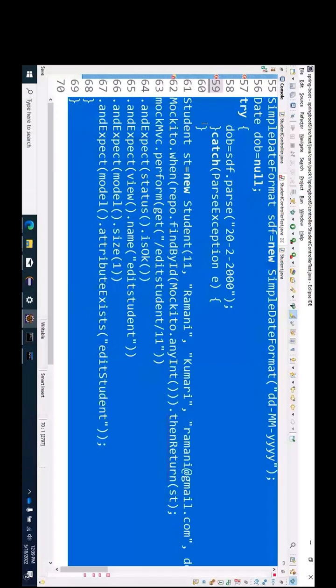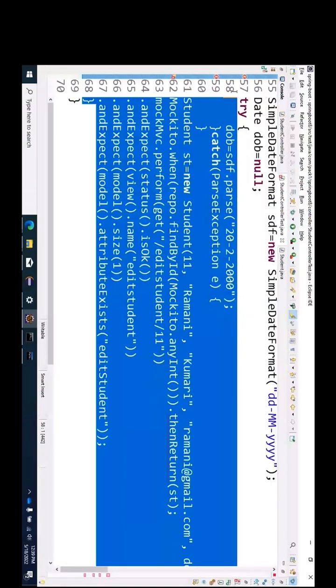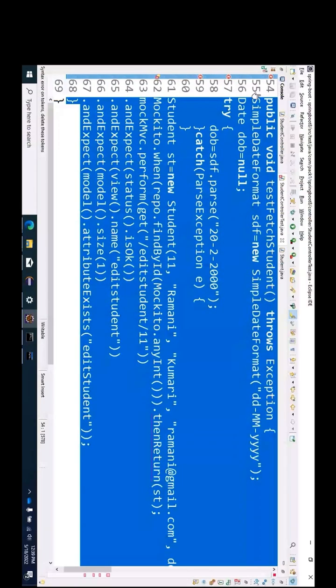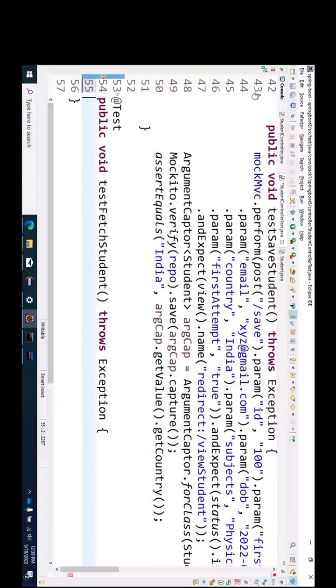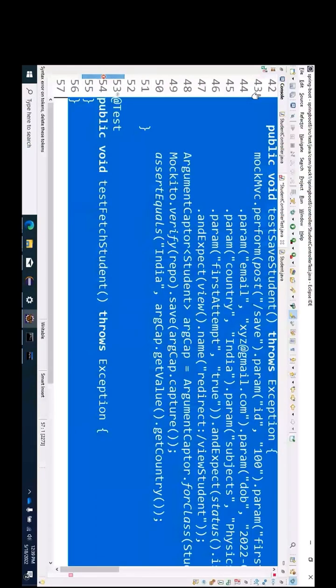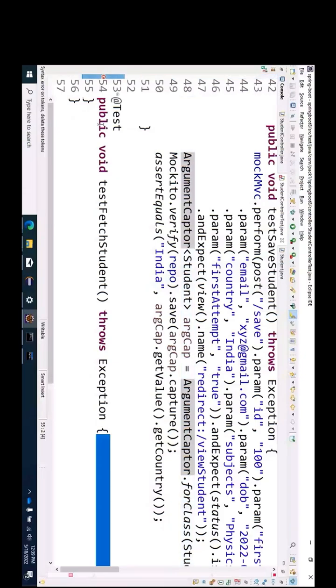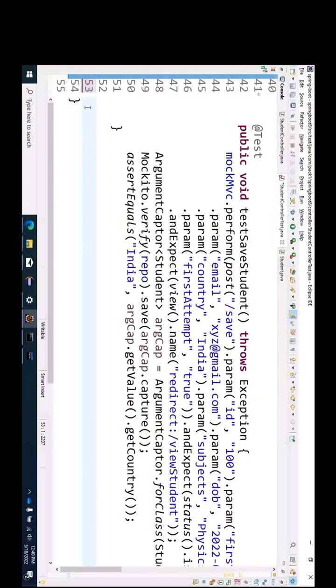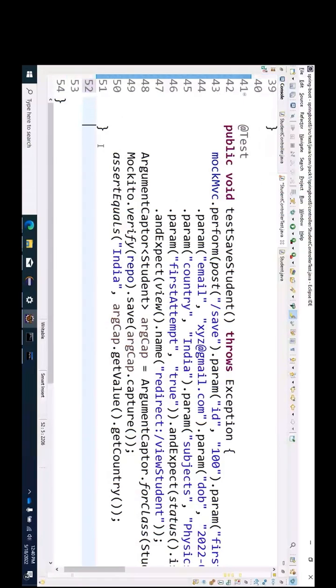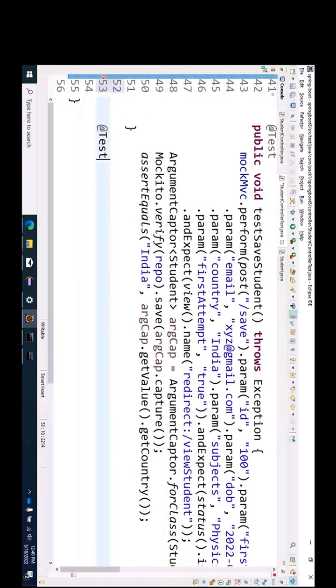Okay, delete all this. Delete everything. Delete the complete method. Leave the method, just delete all the code inside the method. @Test public void testFetchStudent throws Exception. Leave that method alone. Now format it. Wait, it's showing an error. Okay, delete that method also. Save it. Now type the method once again. @Test public void fetchStudent throws Exception. Open brace, close brace.